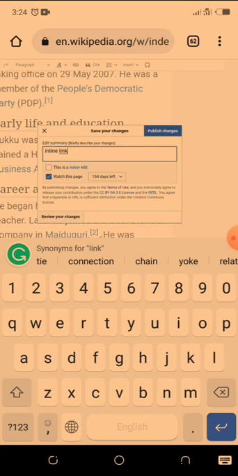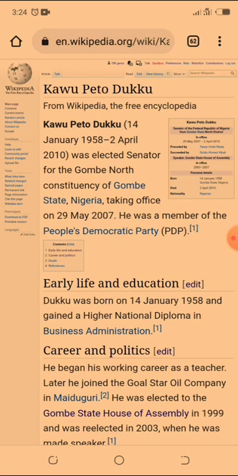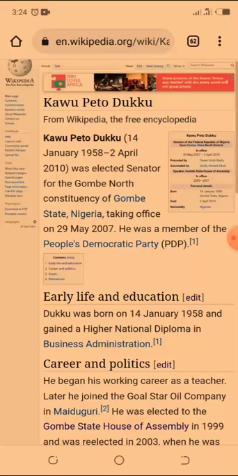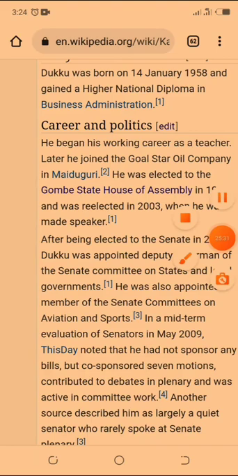So that is basically how to edit an article. So that is article editing, or if you want to improve an article, you see how we structure it now. Before, there was no early life and education section, there was no career and politics, there was no death section. Now we have all of them together. So that is article editing. That is how to edit an article.